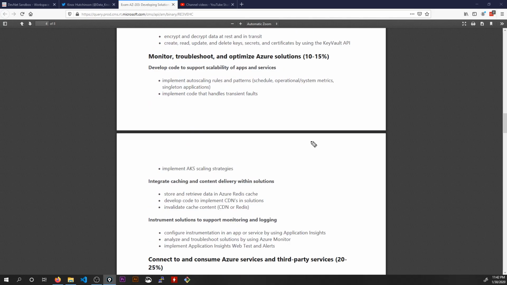Now, pretty much all of this stuff, I'm going to say, stays the same. They're going to keep all of the monitoring, troubleshooting, and content delivery and cache. That's all going to remain as part of the AZ-204. So you still have to remember to implement auto-scaling. You still have to remember how to do transient faults. There's still going to be app insights and web tests and alerts as well.